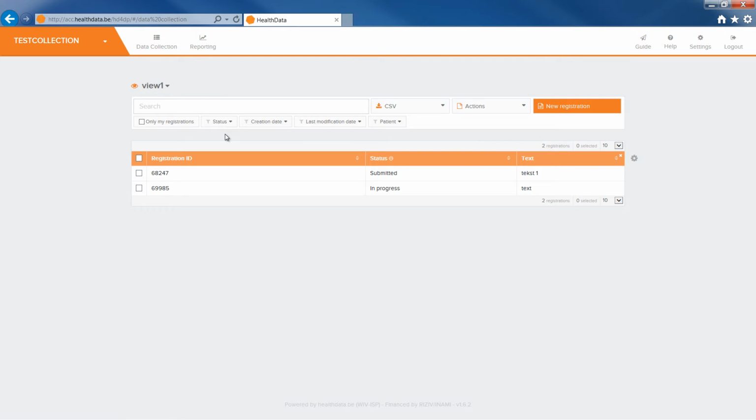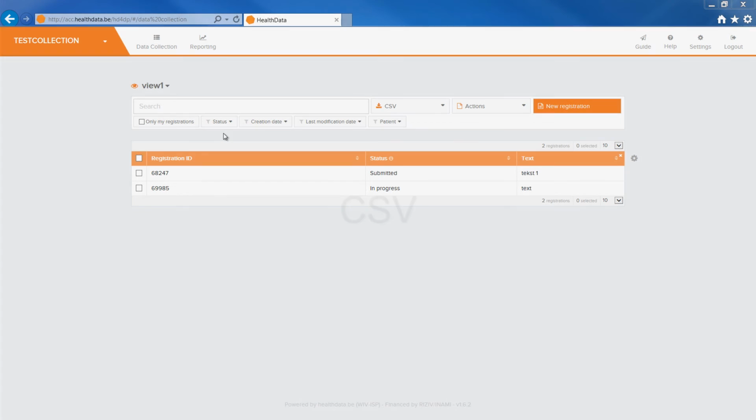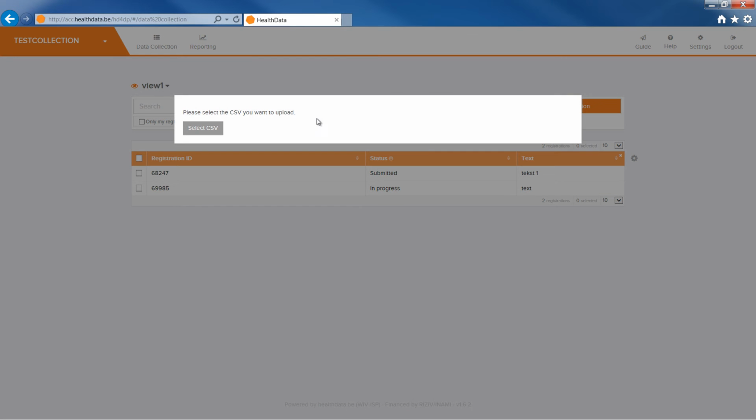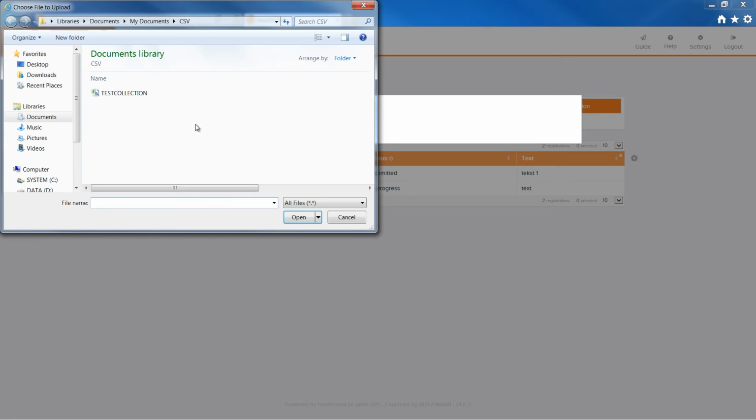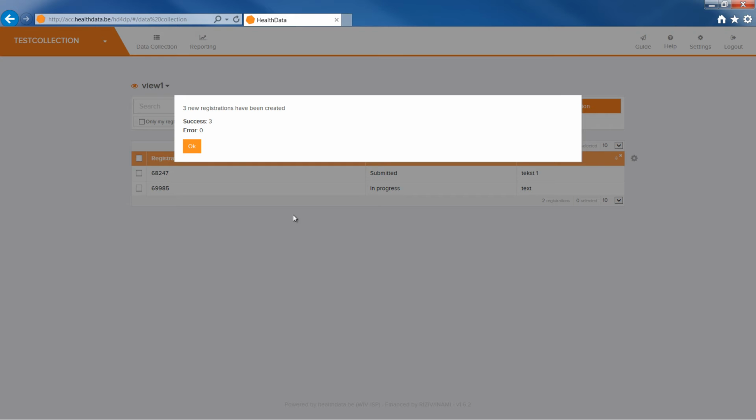It is also possible to upload or download registrations from the Overview page using the CSV function. CSV stands for Comma Separated Value, which is a format that can be opened with any text editor. The CSV upload functionality allows you to reuse any information that is required in the registry and is already available in a structured way in your primary systems.